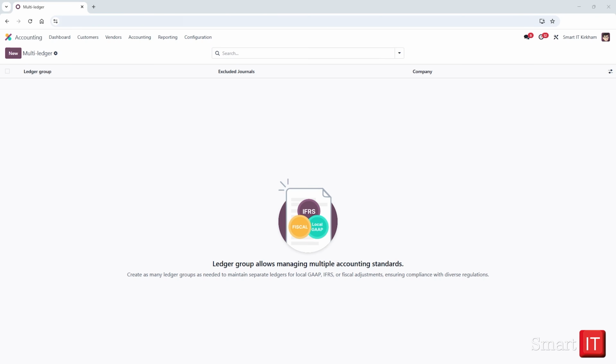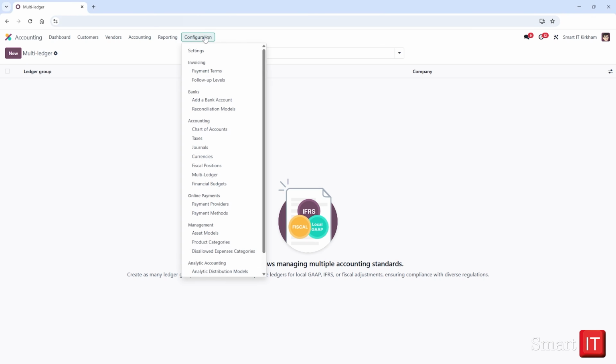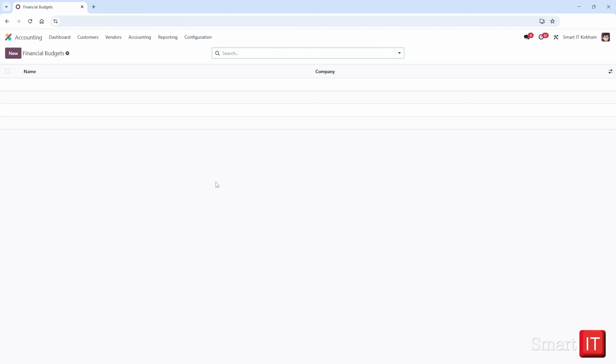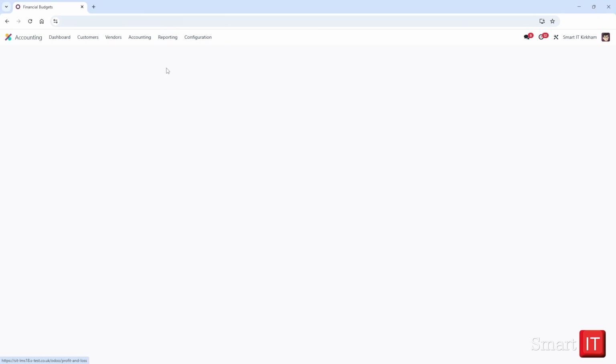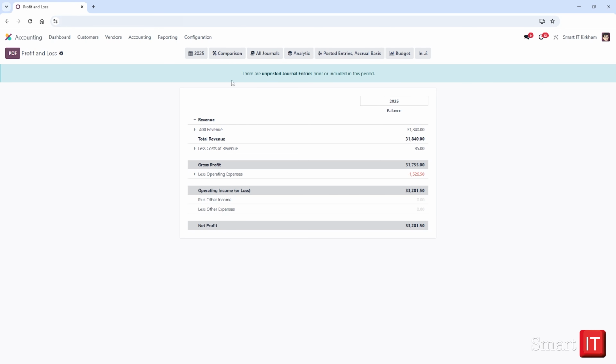The final setting under the Configuration Accounting menu is Financial Budgets. Financial budgets are structured around specific income and expense accounts and transactions for official financial reporting and compliance purposes. On the Profit and Loss report, financial budgets which have been set can be displayed to compare actuals with expectations using the Budgets button in the top bar.